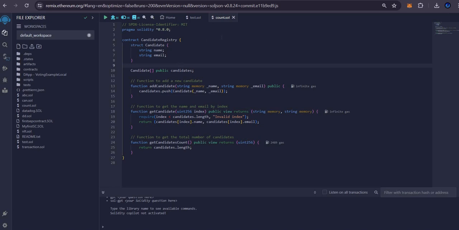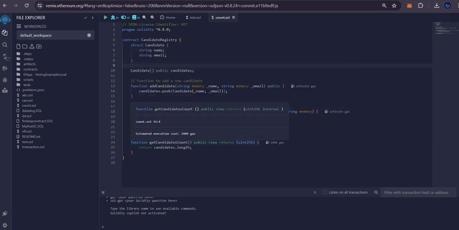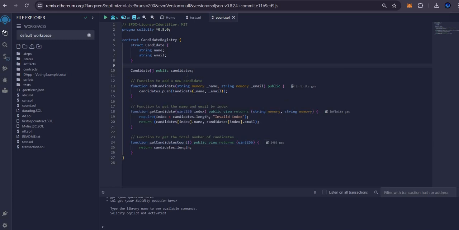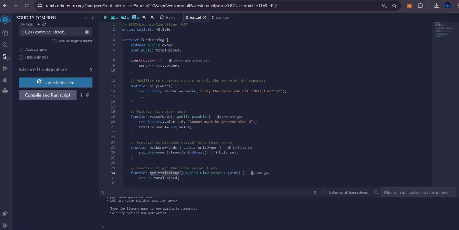This is the first Solidity code, in which I'm adding the candidate, retrieving the candidate, and storing the count of the candidates. This is the first smart contract that I have created, and the second one is this, in which I am raising the funds, withdrawing the funds, and also getting the total count of the funds raised.